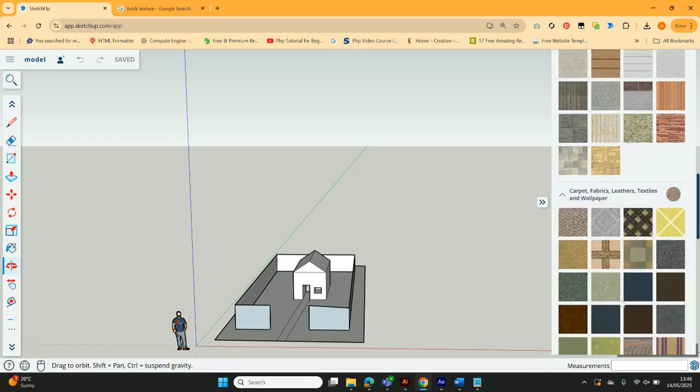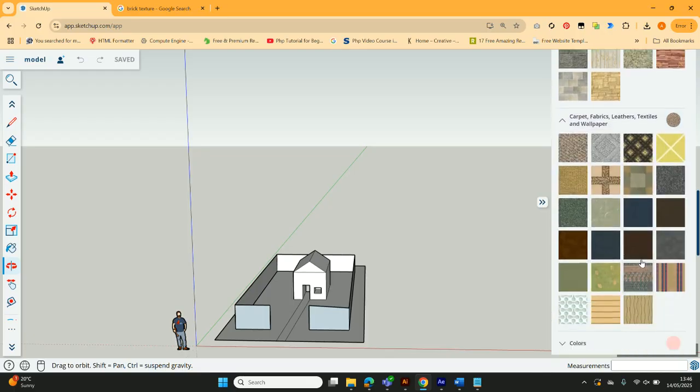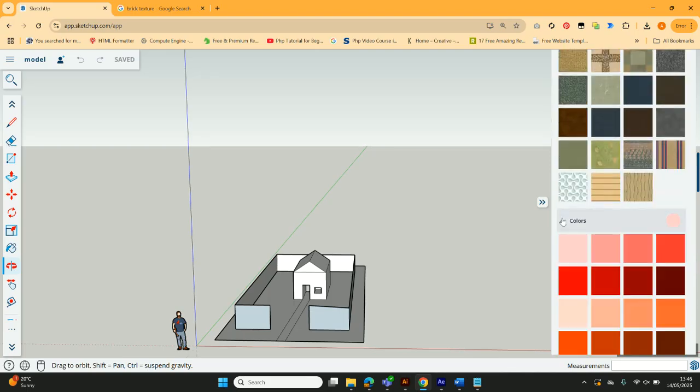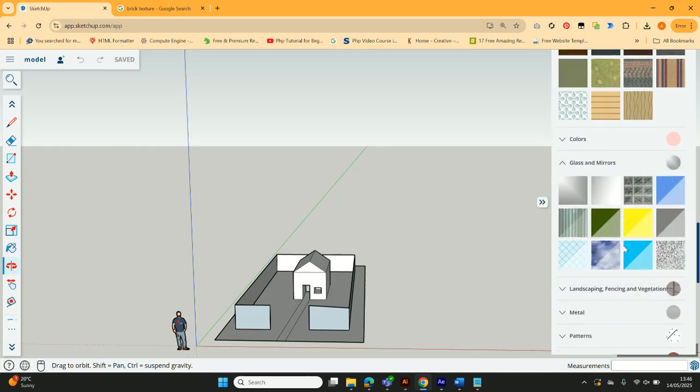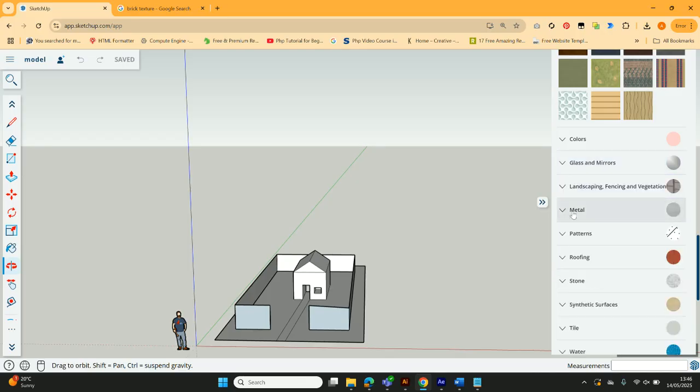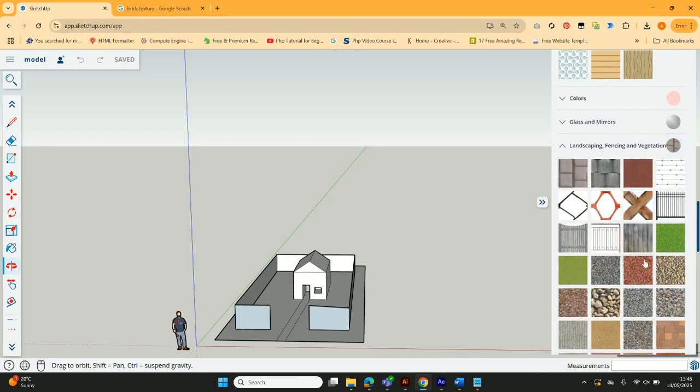These are carpets. Like if we are going to create any floor and for that floor we need some carpets, we can simply select from here all the carpets. And these are the plain colors if you need any plain color. And these are glass and mirrors. Mostly we use these for our windows. And these are landscape materials. Like if you need rocks like this, or if we need to create a grass structure for the floor.